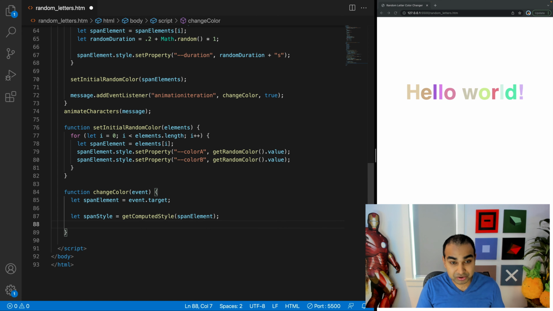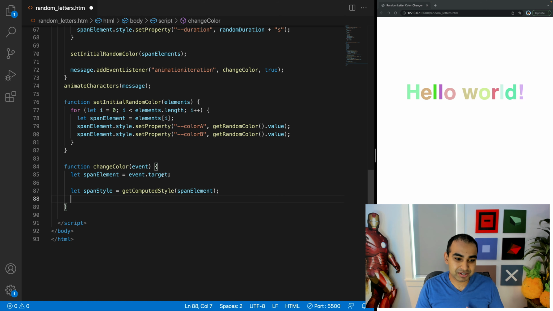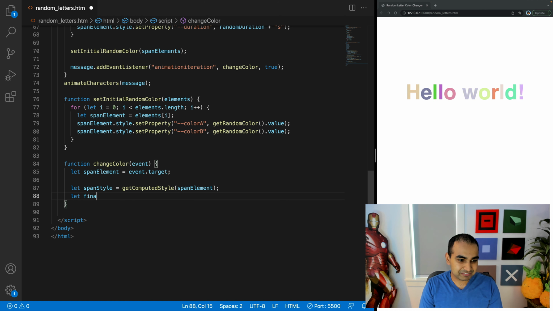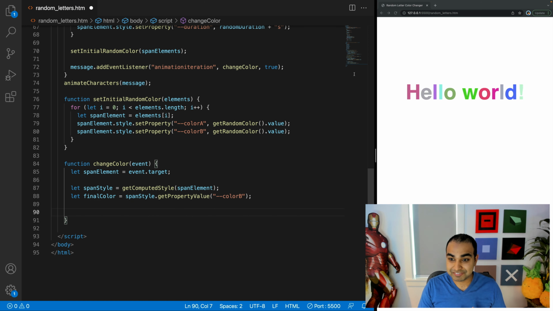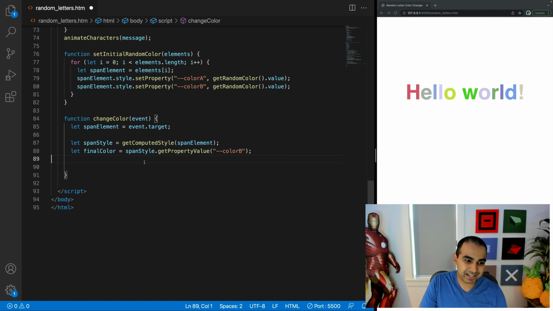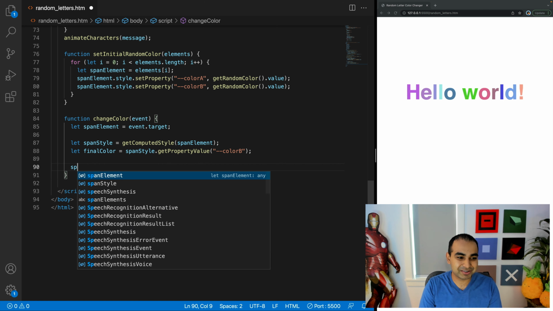The reason I'm doing this is that in order to read the custom property, I need to be able to see what's being done, and the best way to do that is by using getComputedStyle, and let finalColor equal spanStyle.getPropertyValue of --color-b. So now finalColor is storing the value that the span element has already set from color B, so what setInitialRandomColor had already specified. And so now all it remains is to make sure we swap, where the starting point of our animation is now going to have color A's value set to color B, and then color B will be a new color. It might be hard to explain verbally, but when you see the code, you'll see what I mean.